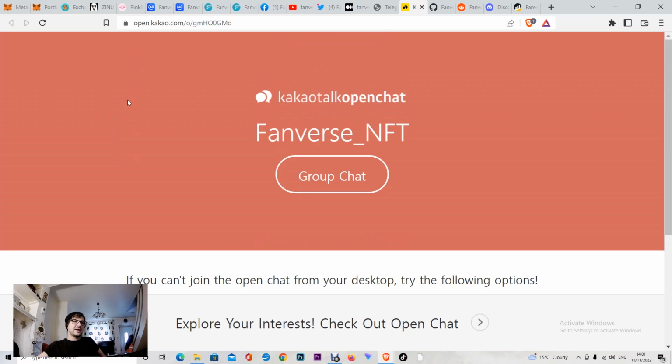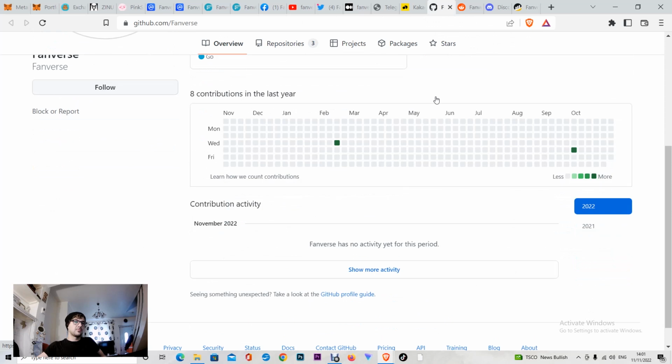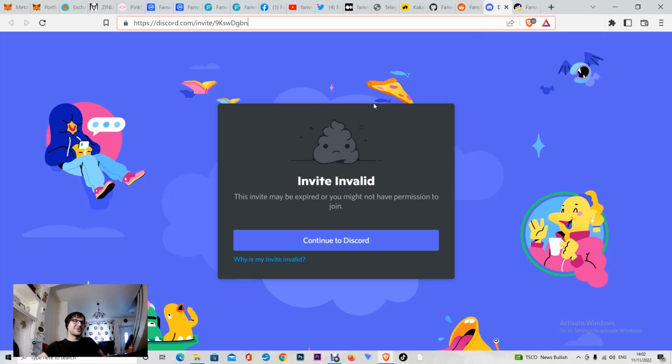Okay. They have a group chat on KakaoTalk open chat. You can join if you want. You're gonna find all these links below in the description, guys, about the websites. On GitHub, nothing interesting. On Reddit, nothing interesting yet. And the last Discord link is invalid, so it's not working.